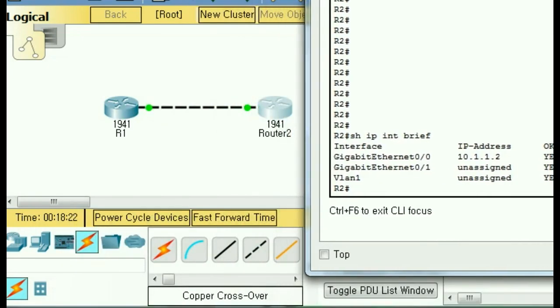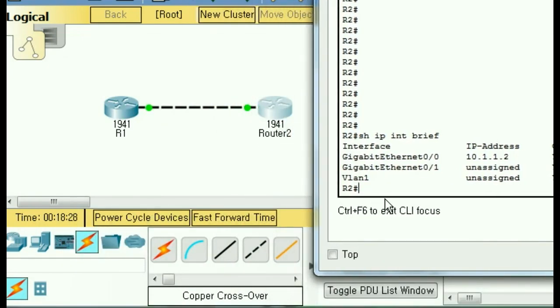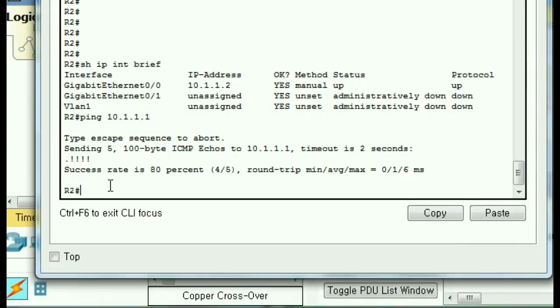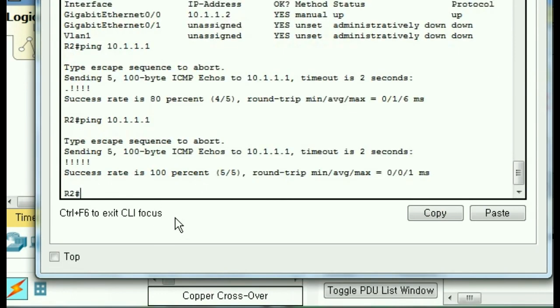Let's see if that's true. I'm at R2 now, PEM prompt. I'm going to key in ping 10.1.1.1. Hit enter. It was 80% successful because it was doing an ARP. So let's do it again. Ping 10.1.1.1. We should get 5 of 5 this time, and we do. So router 2 can ping router 1.